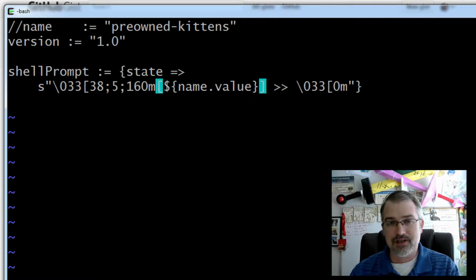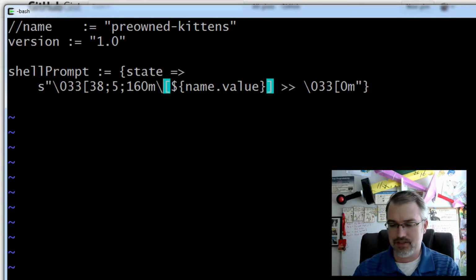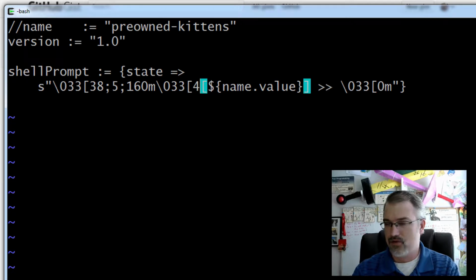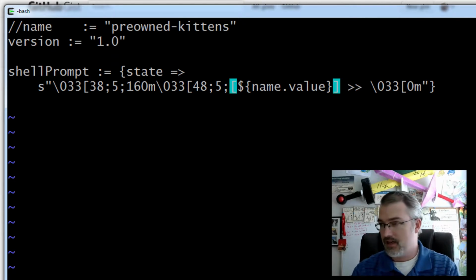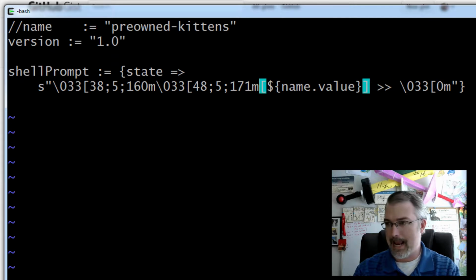So let me go back to the beginning here. So now I want to do a background color. So I'll do /033 48.5, so that's background. And then pink is 171M. And that should give me what I want. So now everything should be pink.